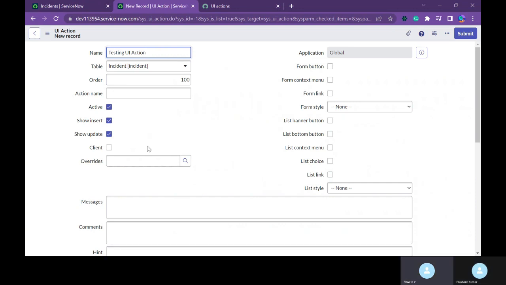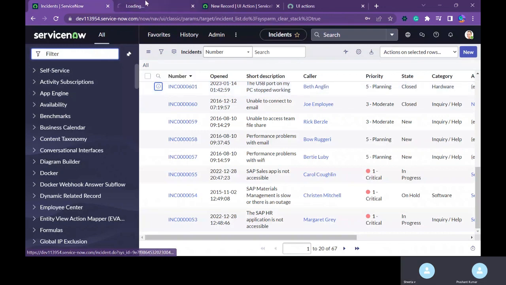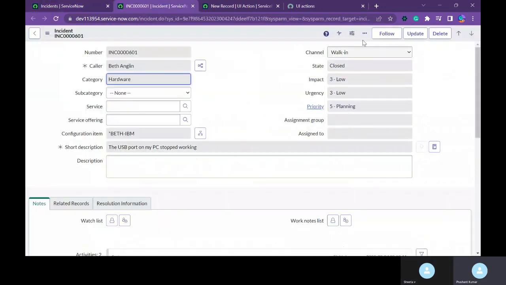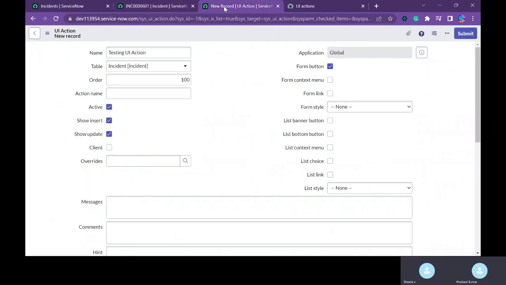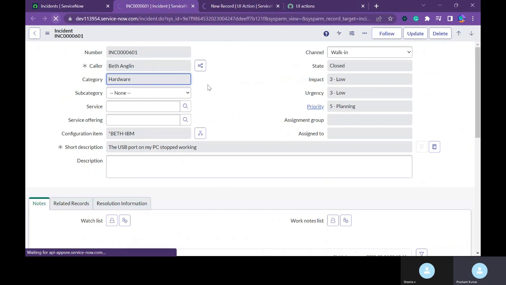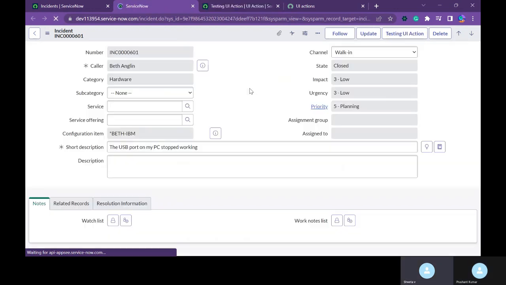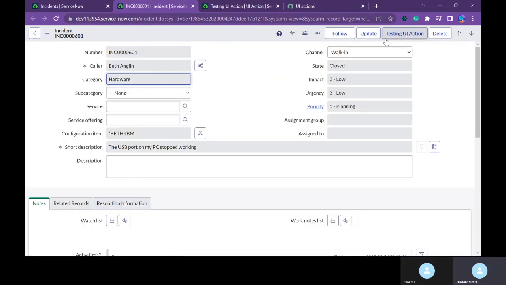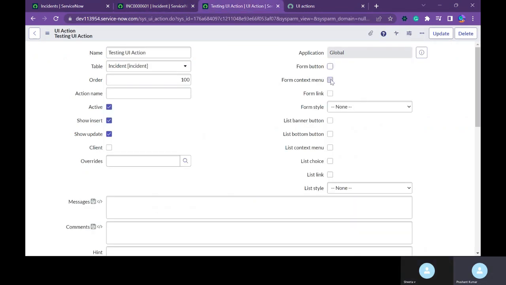So first I will show you how this extra button will show in incident form. Let me open. Currently you see we don't have any extra button, right? Now let me save it and let me reload this incident. You will see this testing UI action is created, right?